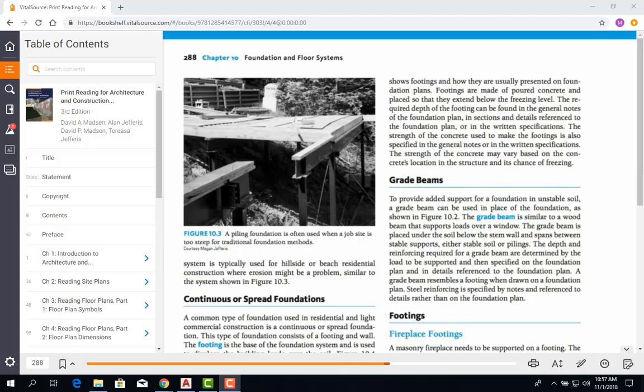Alright class, this video is for chapter 10 from your book, which talks about foundation and floor systems. So briefly, we're going to discuss some of these ideas that you need to be aware of when you're reading foundation plans and also drawing them, or understanding the concept of foundations and floor systems.